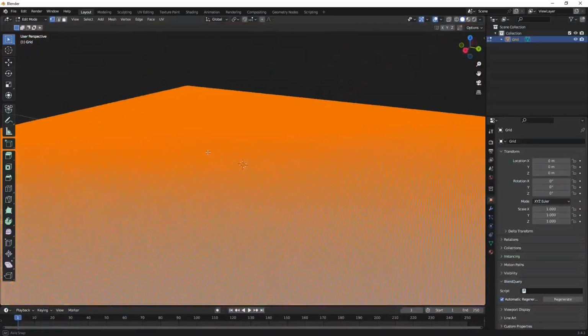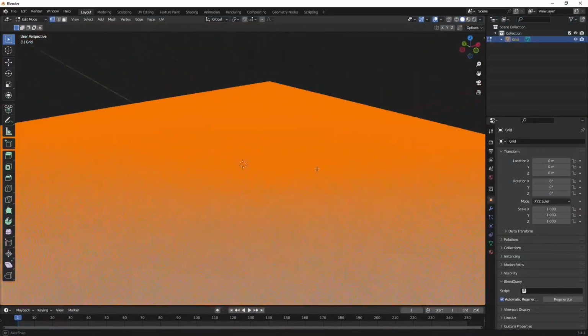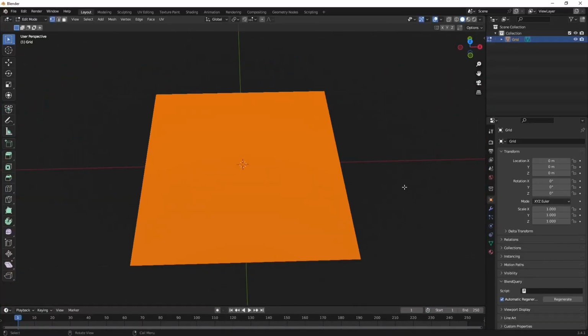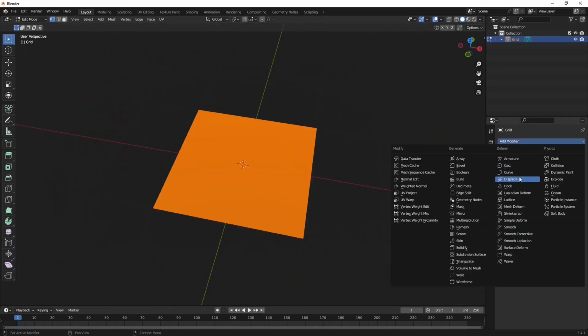It still looks really high detail. Is that too many vertices? Okay, we can always remove vertices, right? Well, I don't know. Maybe not. We'll see. Let's add a displace.